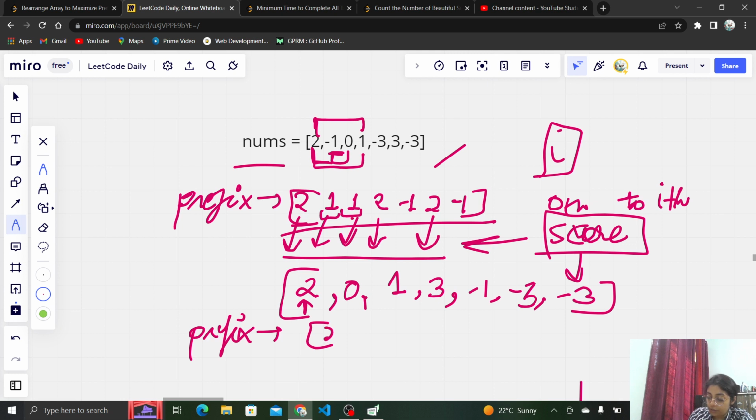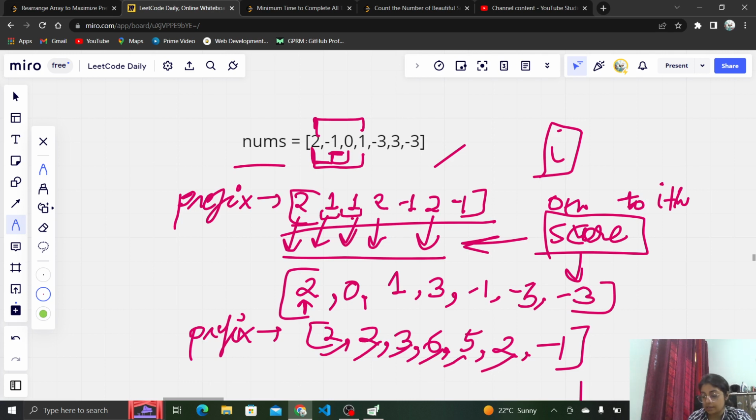So if we shift all the negative numbers to the last, then we will be getting more positive integers. So let's calculate the sum. We have 2 here, we will get 2 here, we will get 3 here, and then after 3 we will get 6 here. Then after this 6, what will happen? We will get 5 here, and this 5 minus 3 is 2, then minus 1. So we'll be getting something like this. Now you can see we have 1, 2, 3, 4, 5 and 6 positive integers. So we have maximized the score, right?